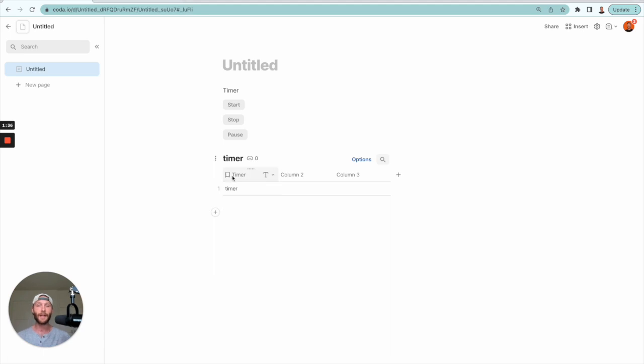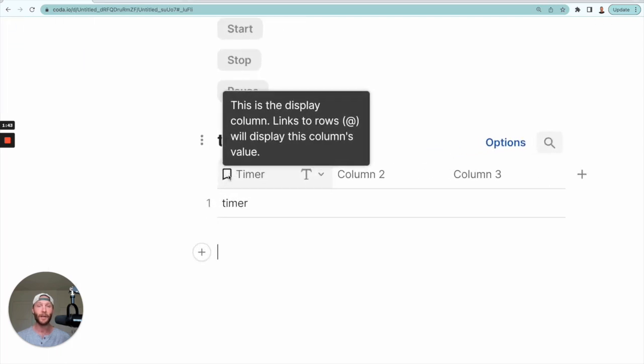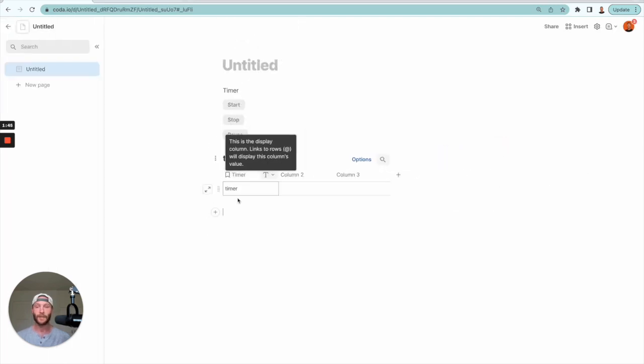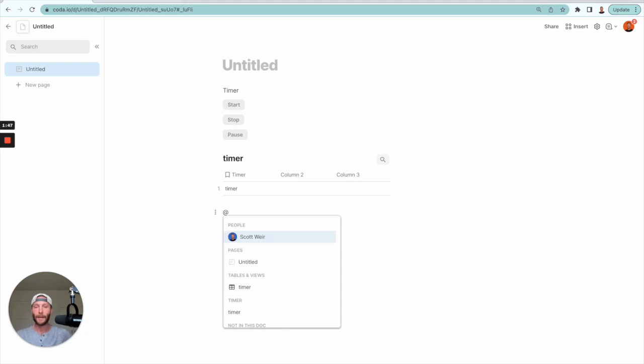So notice how there's this little bookmark here. This bookmark is the display column. It links to rows with the @ symbol and will display the column's value. So notice how I can say timer. Notice how there's a table timer, but there's also the row timer. This is the one we want, right? And let's call this value. And I can say, hey, right?